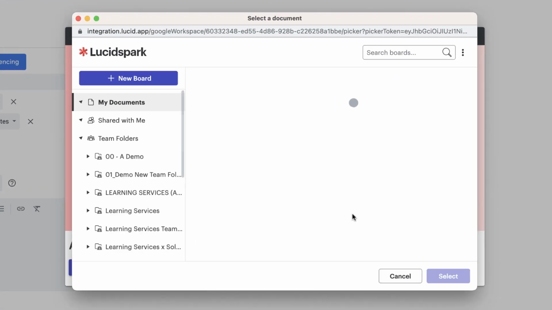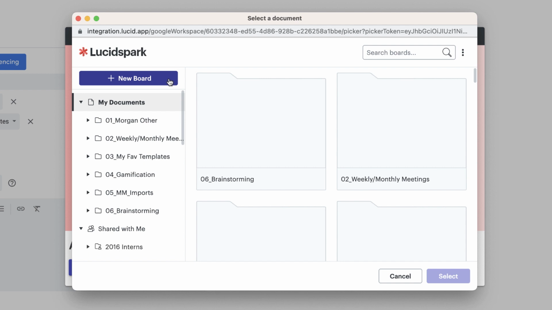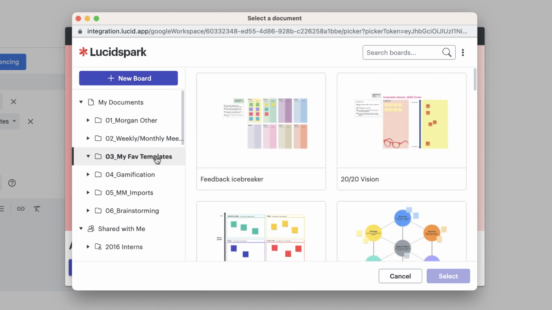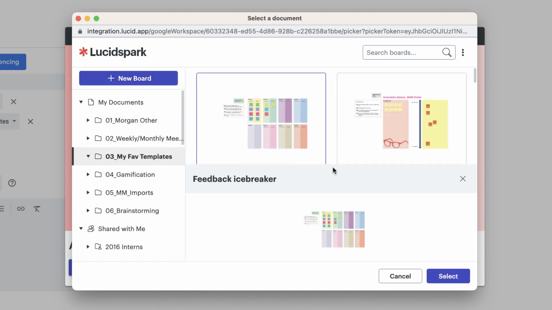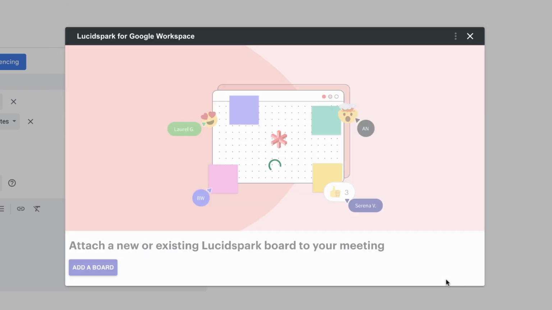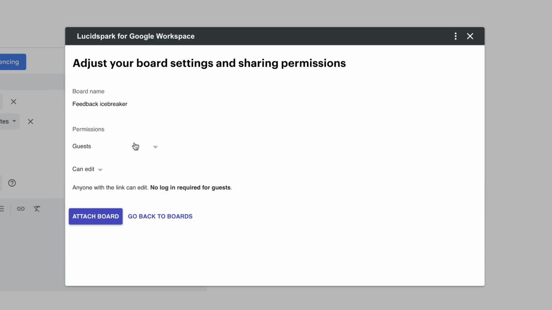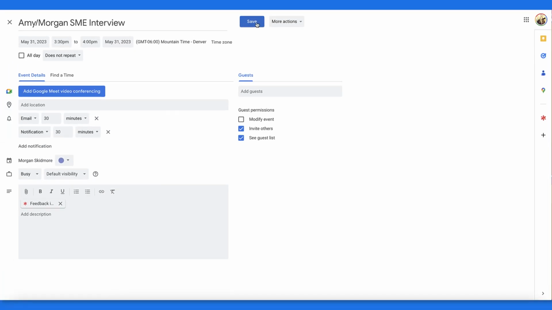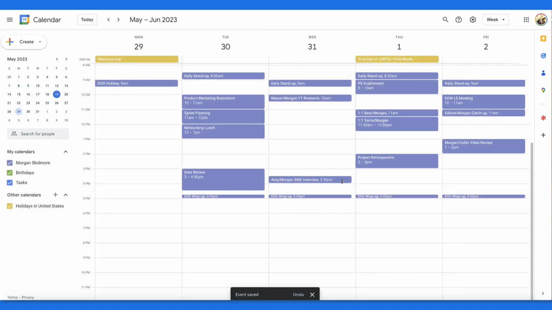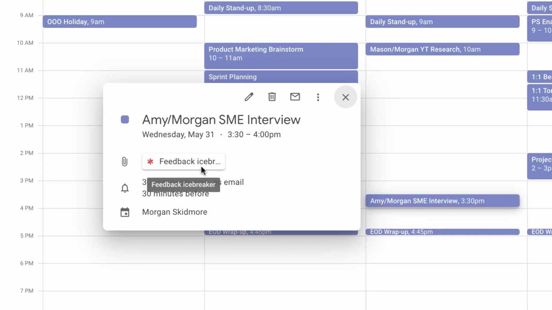Add a new board by selecting Plus New Board and following the prompts. Or add an existing board by locating it in your documents list and clicking Select. Adjust your document settings and sharing permissions. Select Attach Document and Save. There it is. It appears as an attachment in your meeting details.